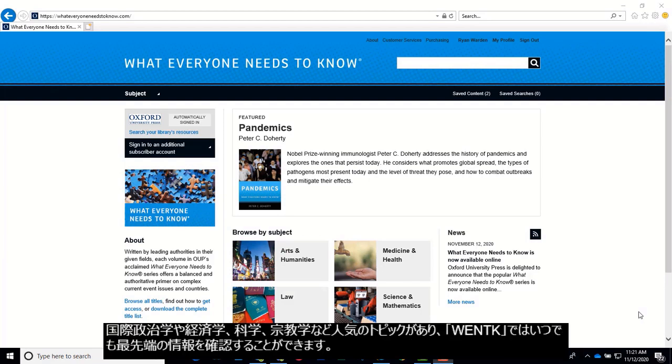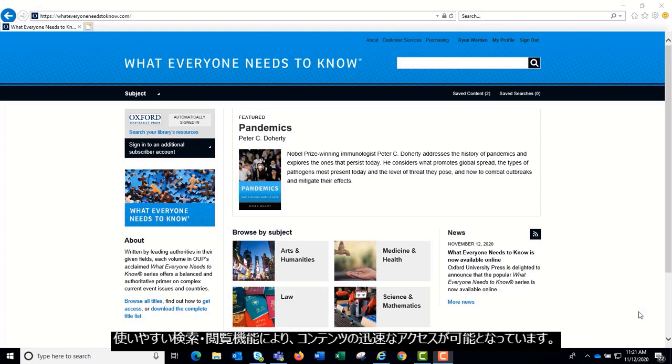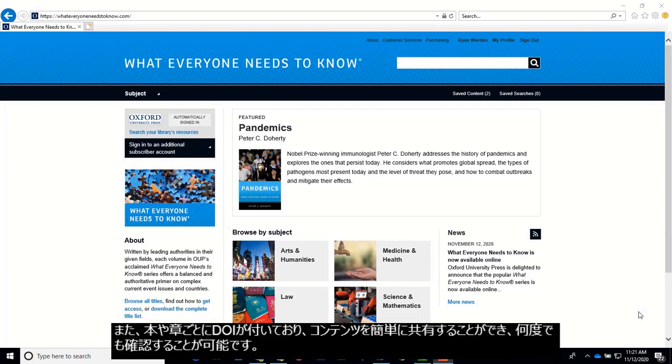Spanning across popular and relevant topics, including international politics, economics, sciences, and religion, among others, What Everyone Needs to Know provides insight into what's happening today from wherever you are. The series is now available online with easy-to-use search and browse functions, so you can find the content that you need quickly. Also, static DOIs exist at both the book and chapter levels, making it easier to share content with colleagues and students with the knowledge that they can return again and again.